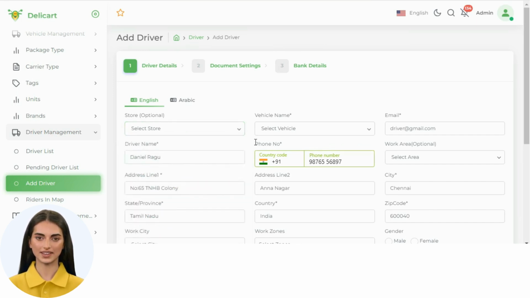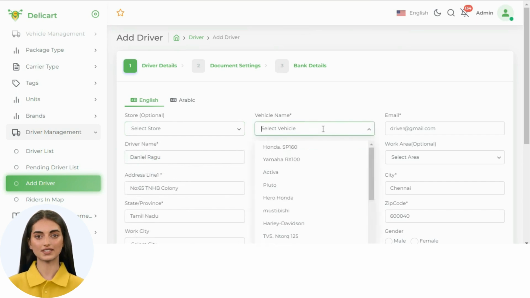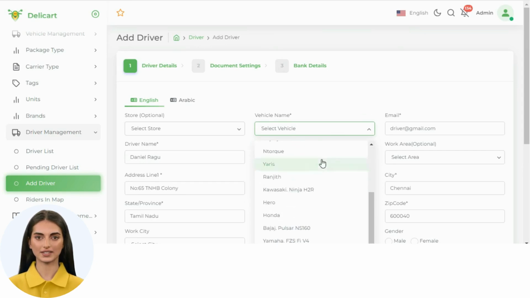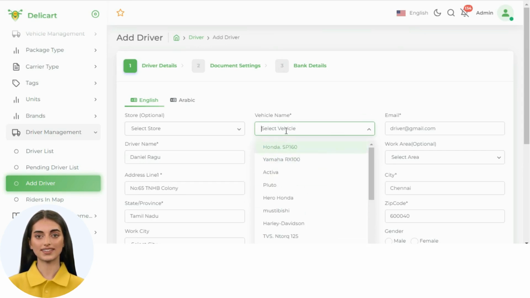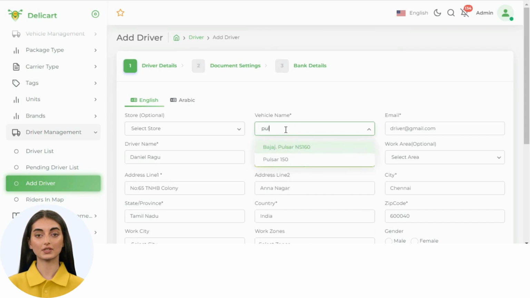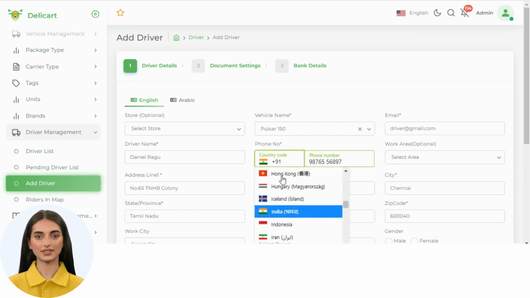Then add vehicle name. For this we already discussed how to add vehicle name in the starting of the session. Now the added vehicle name should be available in this drop-down. Now you should select the vehicle name, add mail ID. Enter the driver name. Then add driver's phone number. Here you can change the country code according to the needs.